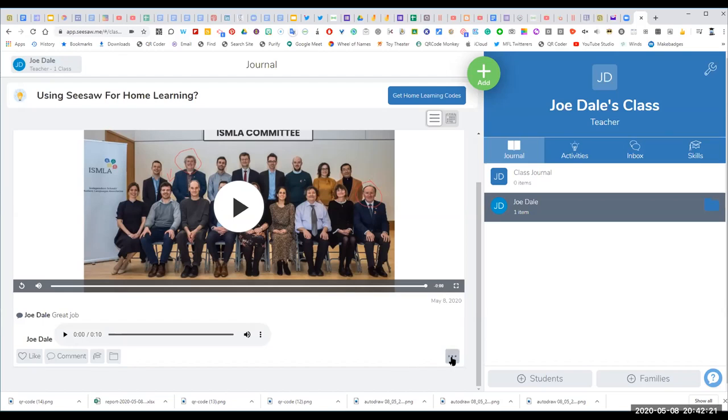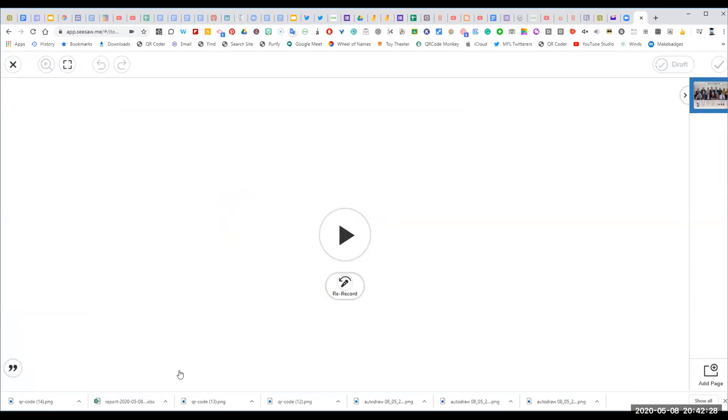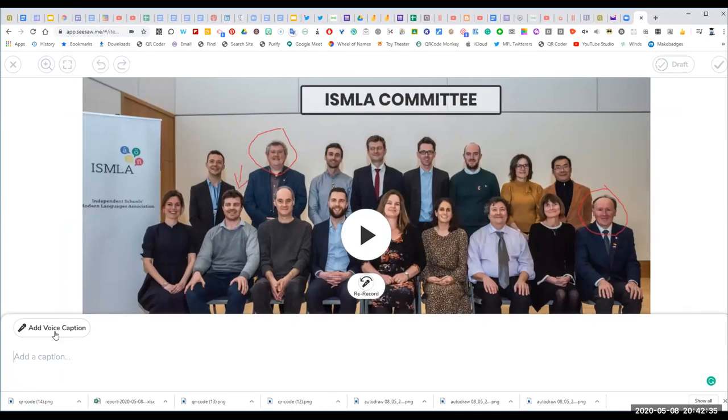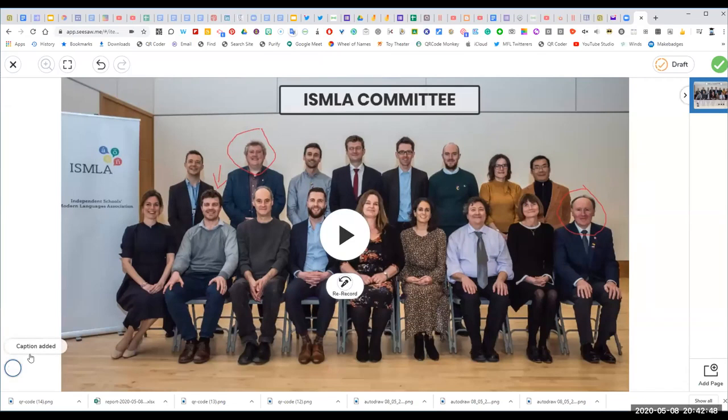You'll see as well, if I click on the 3 dots here, I can click on edit item, like this, and then I can click on the little speech bubble there, and I can click a voice caption, or I could put here example caption. So there's just another thing that you can do. There we are, caption added. So again, just as a type of feedback, I just think it's wonderful.